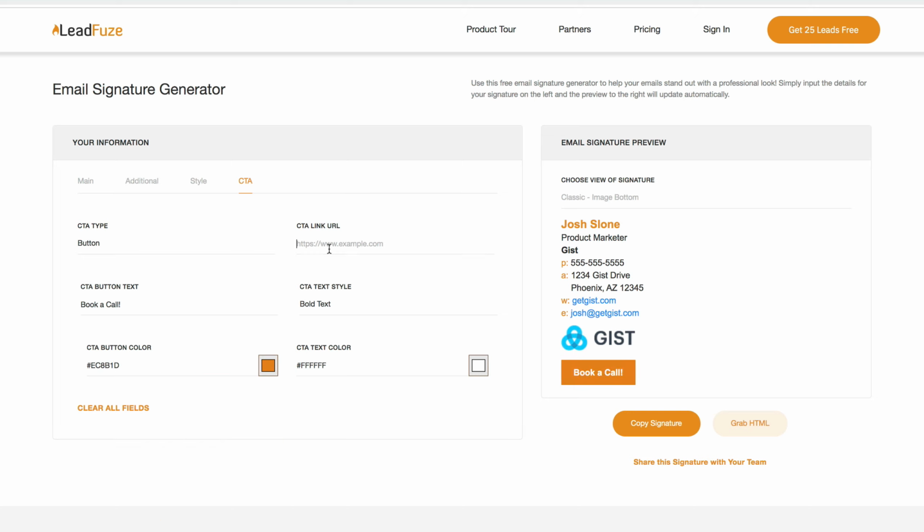And then you would put your link. So if you use Gist Meeting Scheduler, you can put your Gist meeting link right there as the call to action link. Now you can copy this and paste it directly into Gmail if you're using that, but if you're using Gist and you want to put the same signature everyone, you're going to want to grab the HTML. So you just click that button and it says it was successfully copied. And in the next step, we'll go into Gist and upload it.